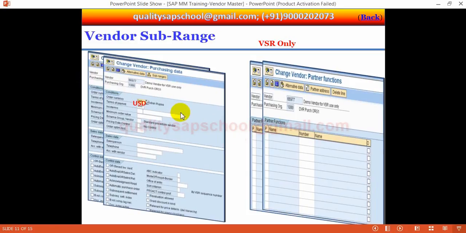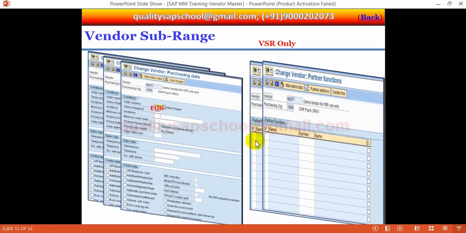By changing the vendor subrange, you can keep an extra alternative data, meaning different data you can keep extra, like with USD, with other payment terms, all this. By varying this, partner function also you can vary. Different data you can keep, and one more also you can keep. As many as you want, that many vendor subranges we can create. Each subrange will have different screens separately. So that I will show you in a flowchart.